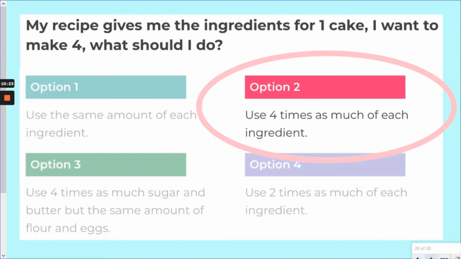Okay, so I'm hoping we said option 2, because with option 2, we're using 4 times as much of each ingredient. So if I use 2 eggs to make 1 cake, that means to make 4 cakes, I want to use 4 times 2 eggs. So I'd want to use 8 eggs.